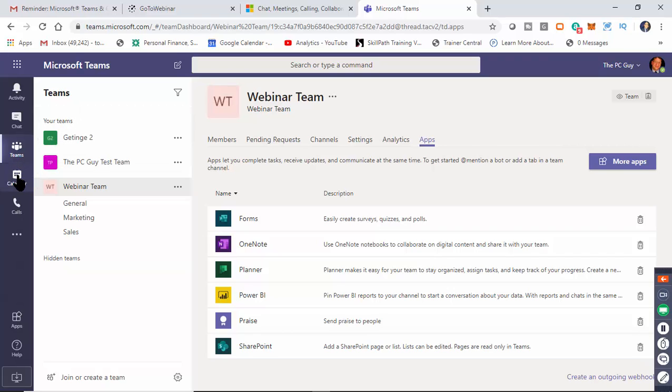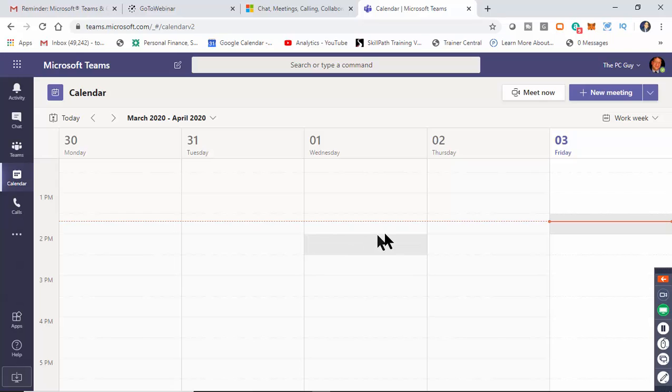So over here, we have a calendar. Everybody in the team would share the calendar, all right? So then I can set up meetings and then people would see that on the calendar within the Teams platform. So that is, it actually goes back to SharePoint as well.